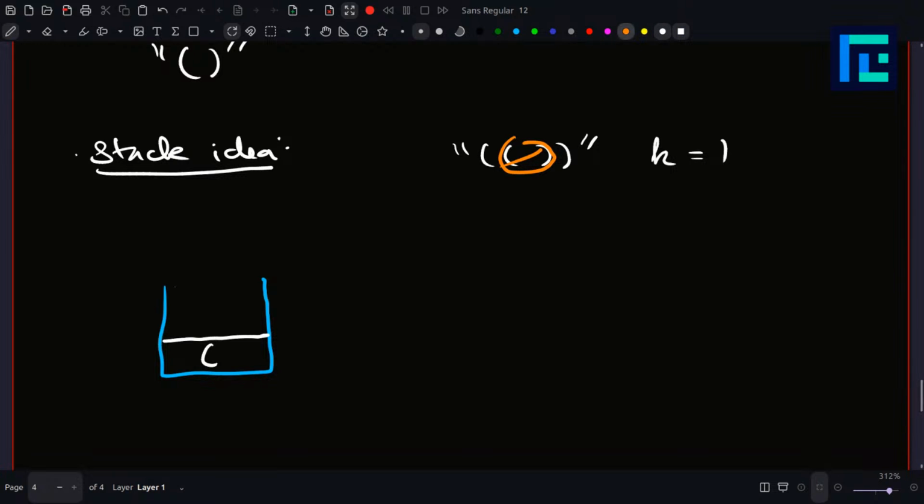Now, again, we get a closing bracket, right? So when we put the closing bracket here, we see that there's an opening and closing. So we can again pop these two, right? And now we are left with an empty stack, right? And so our answer is going to be an empty string, right?